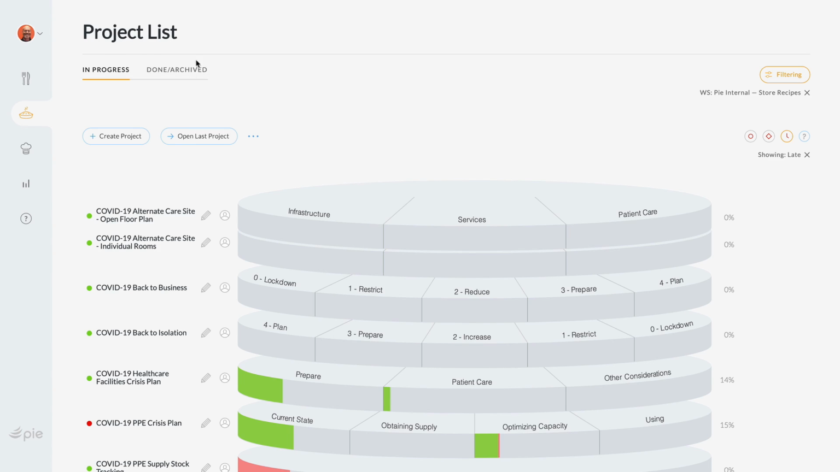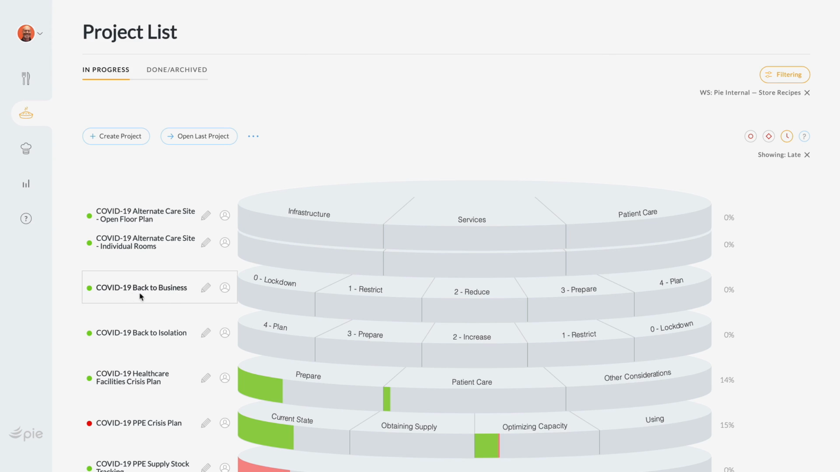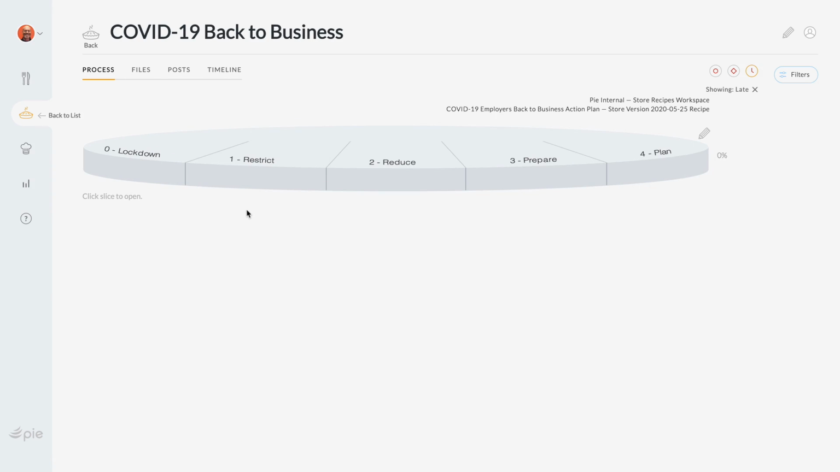Here I'm on the project list page, and when you click on import to import a free version of the Back to Business recipe, you're going to automatically sign up with a free version of our project and process tool called Pi, and then you'll see it land on your project page when you sign in, all done within 60 seconds. Then just go ahead and click on it, open it up, and I'm going to show you how this works.